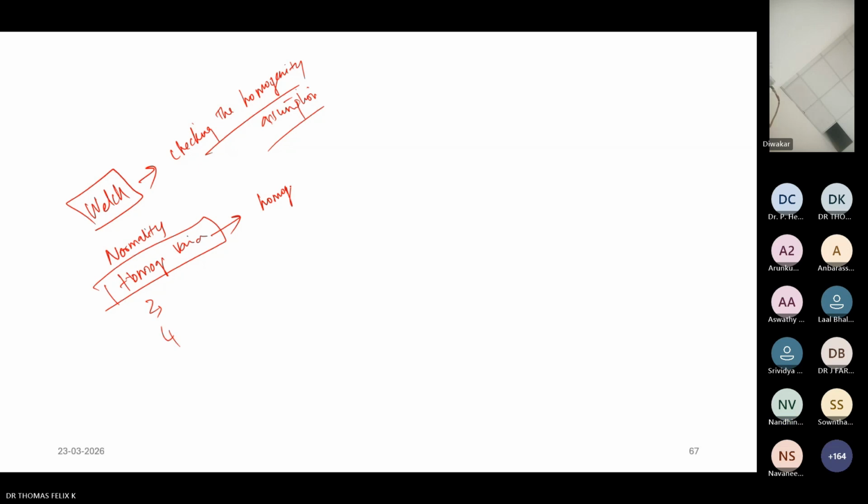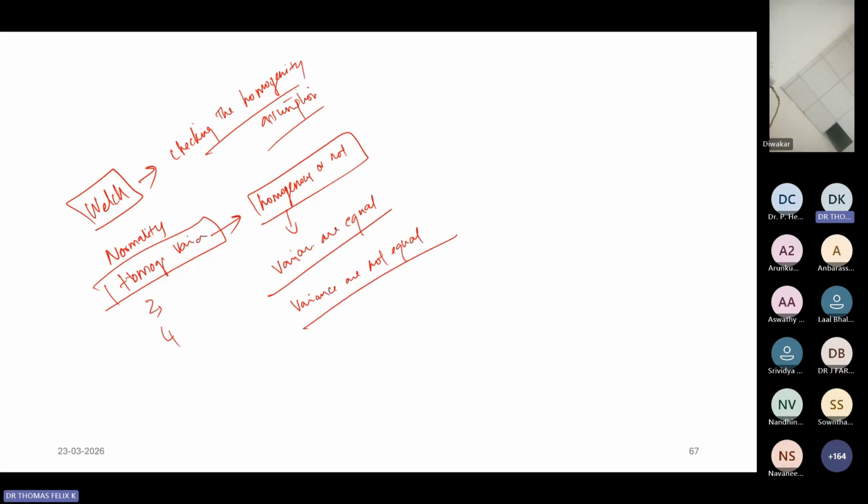If it is homogeneous, it means the variances are equal. If the variances are not equal, then we have to use the Welch test for calculating the F statistics. If your variances are not equal but you want to calculate the F statistics, then you have to go for the Welch test. I'll show it here.